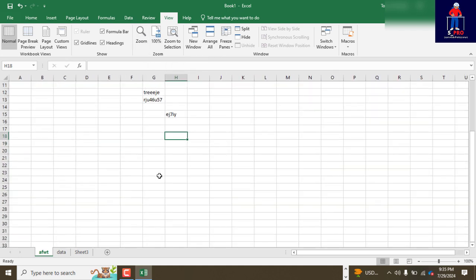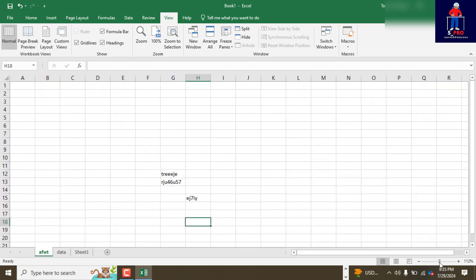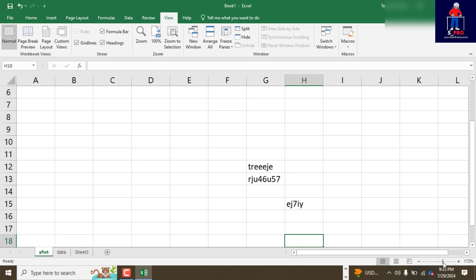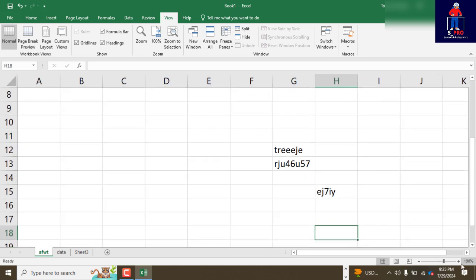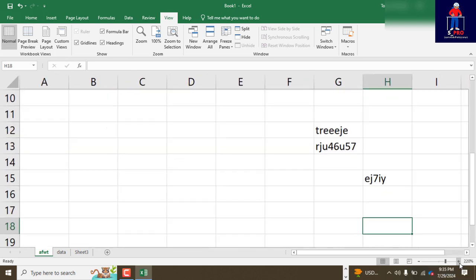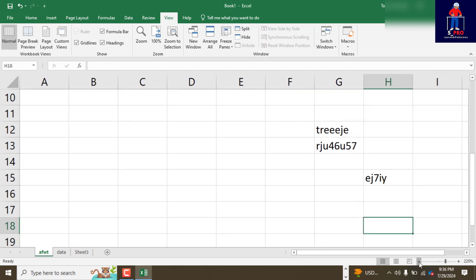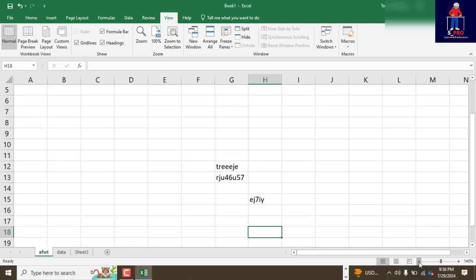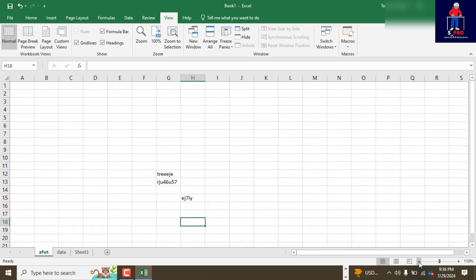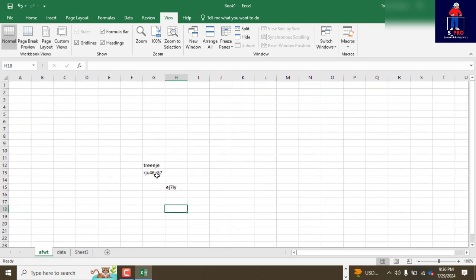Another way you can do it is at the bottom right. You can drag this to adjust, or click the plus sign and it will keep adjusting. If you click the negative sign, it gives you the opposite. So that's just that.